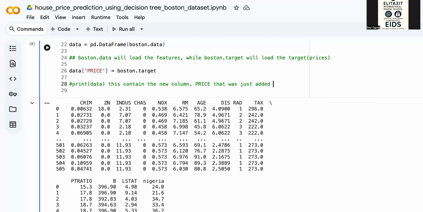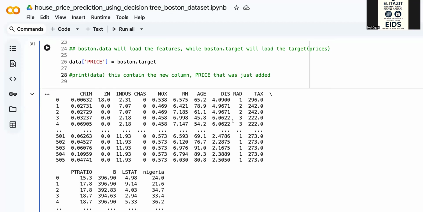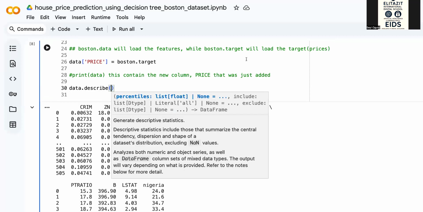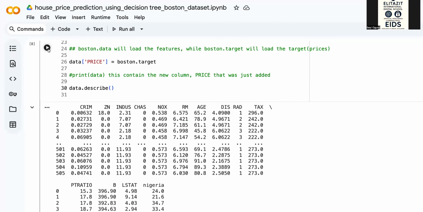Now that we've done that, you can always check the shape and the number of features, but for us, we already covered that. You can also check describe. So let me run this one for us. I want to do data.describe and print it.